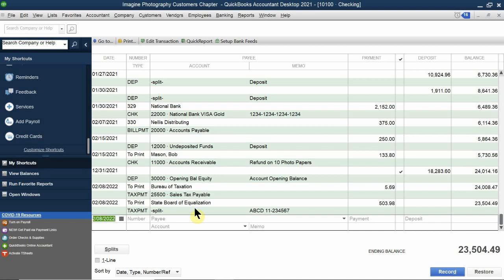So any questions in regards to setting up taxes, collecting the sales tax, and paying the sales tax?